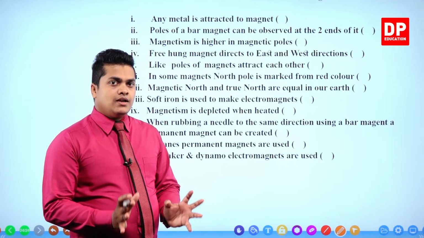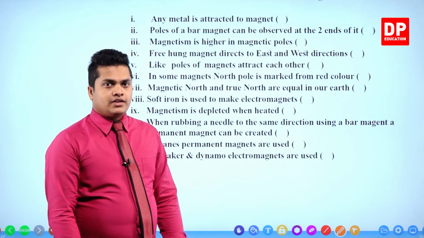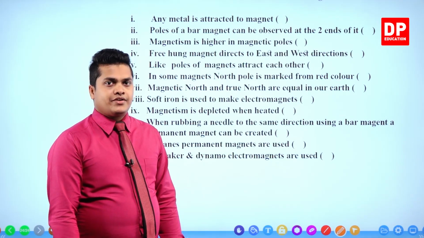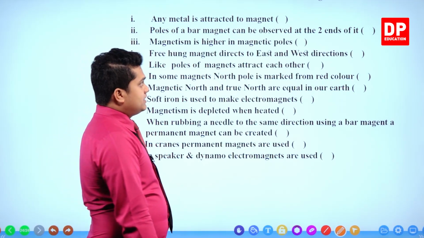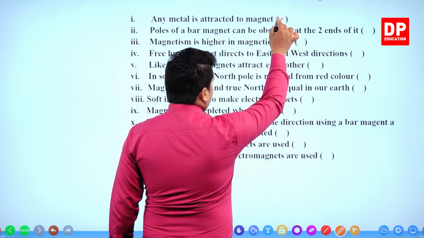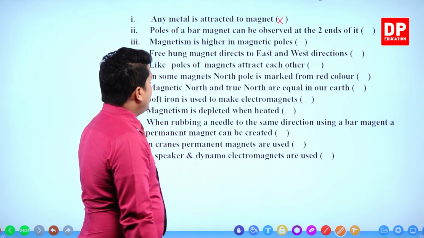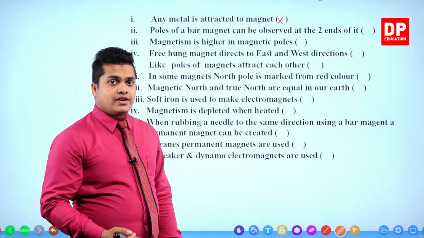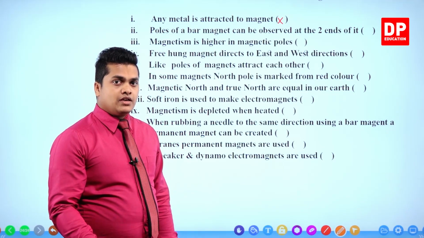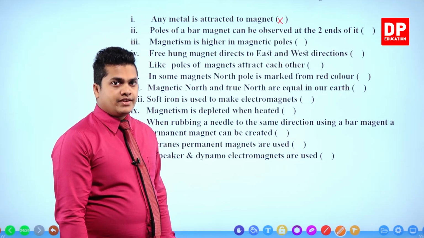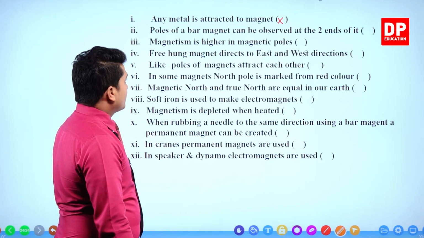All of these metals are not magnetic materials, so those things are not getting attracted. So we can put a cross here because it is saying any metal. Any metal is not a magnetic material, right?